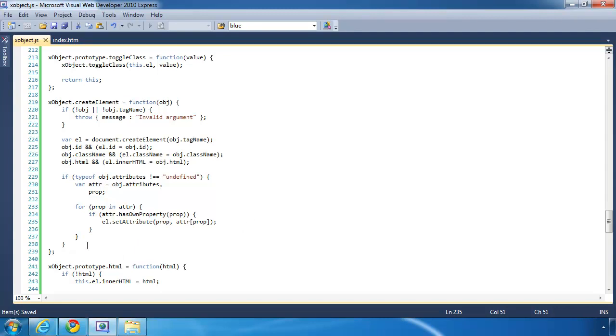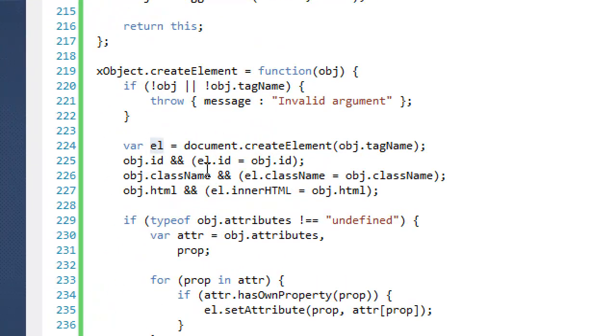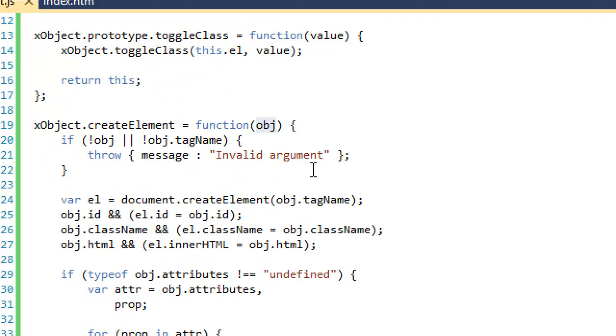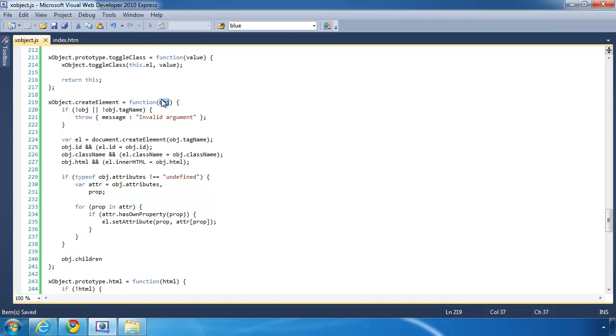Let's also add support for creating child elements, because we do have a parent element, this el variable here, and we could create its children if we wanted it to. So let's have a property called children, object.children, and instead of being an object like the attributes property is, the children property is going to be an array. And it's going to be an array of these faux element objects that we are passing to create element. This way we can keep calling create element as we loop through the children array. So first we need to make sure that object.children is not undefined.